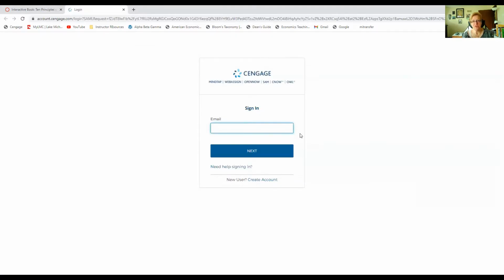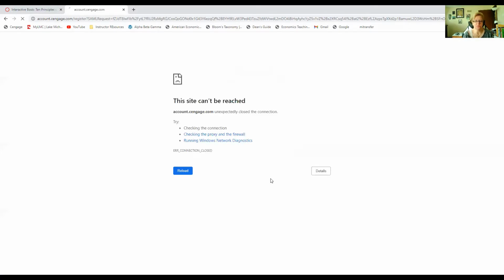If you have used Cengage before, you can go ahead and put your email in here and your password. But I'm doing this for individuals who've never used Cengage, so I'm going to go ahead and create an account. Once I click on create an account, it's going to ask me for all of my information. This is where you will need either a credit card or the passcode that you purchased with the book. You can also get that passcode through this website.